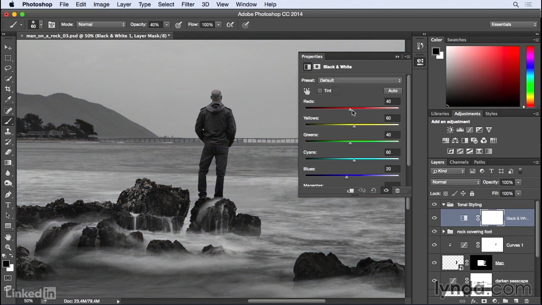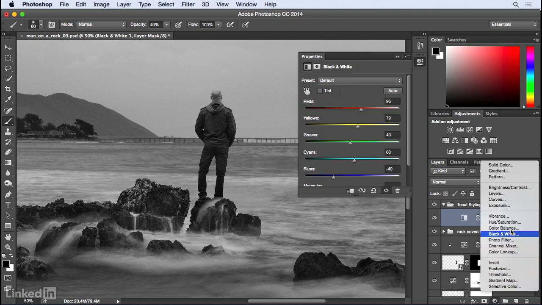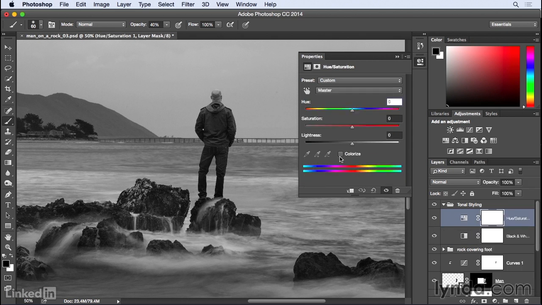And I'm going to increase the brightness of the reds a little bit and bring the blues down. That'll make the water a little bit darker. And by increasing the reds and the yellow, it keeps the skin tones from getting too dark. Next, I'm going to add a hue saturation layer. I'm going to click the Colorize button, and I'm going to enter a hue value of about 38, which creates a nice sepia tone. I'm going to lower the saturation on that down to about 12 or something like that.